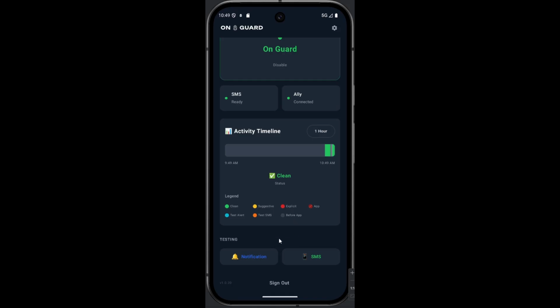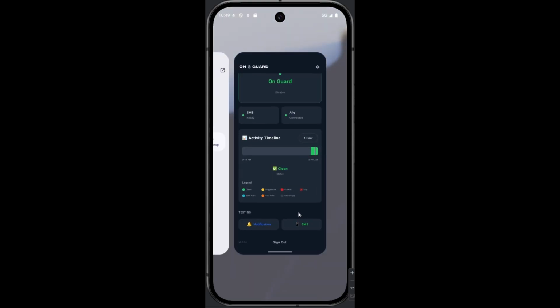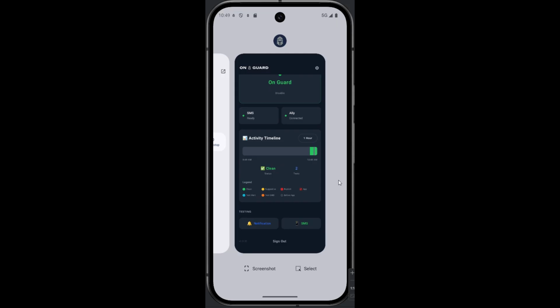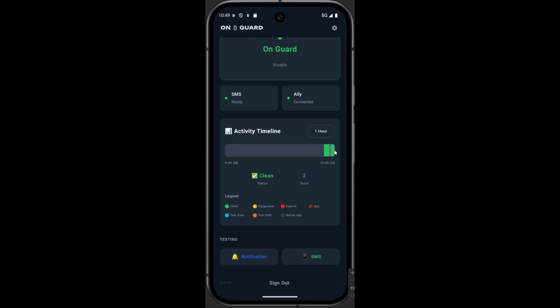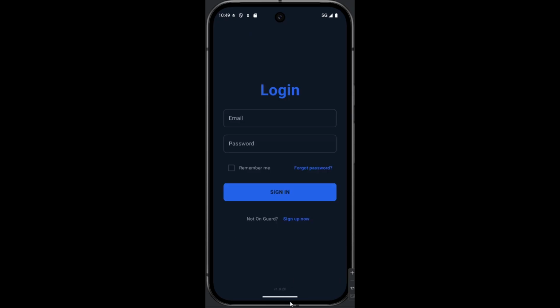And in this case, we'll go ahead and test a notification. So testing notifications, you see this, something will pop up. And then if you click this, it'll redirect you to positive content. Then if you hit test SMS, we'll click that. And then an SMS message will have been sent. You can see this in your activity timeline when a test occurs. It's really thin right now because we only have an hour, but you can see that there have been 2 tests. And if we look closely, we can kind of see that bar right there.